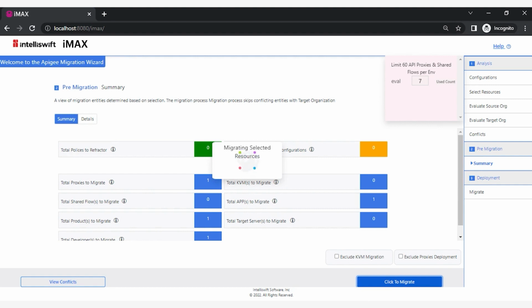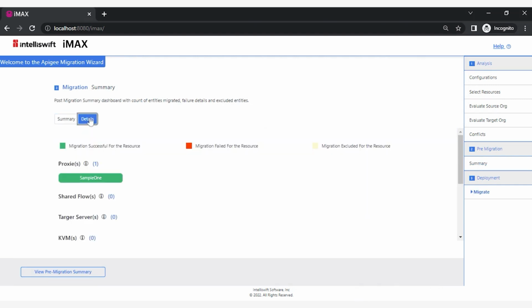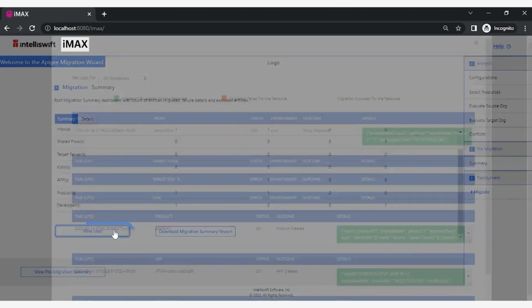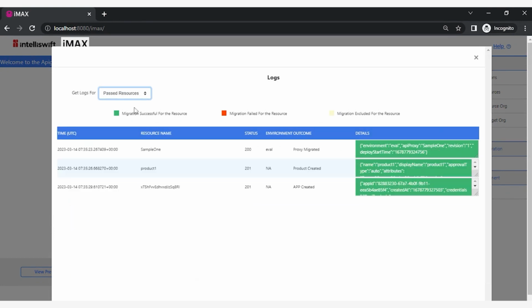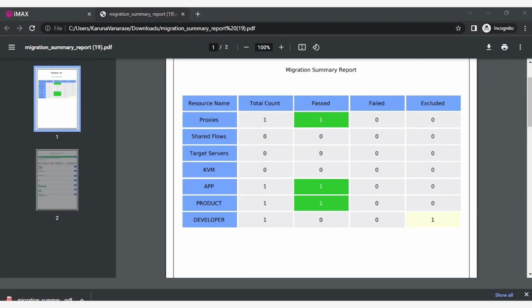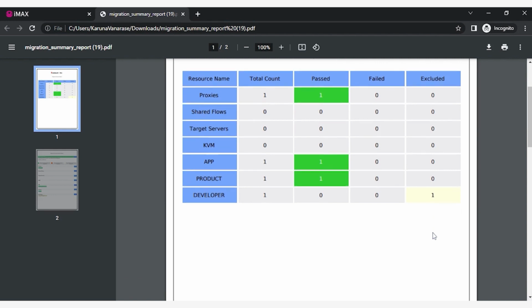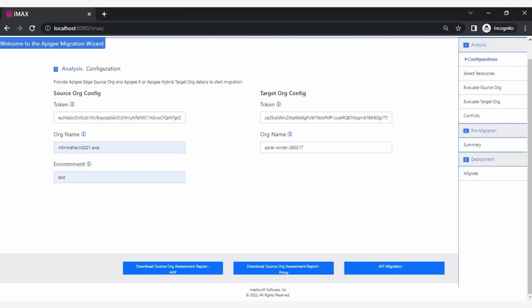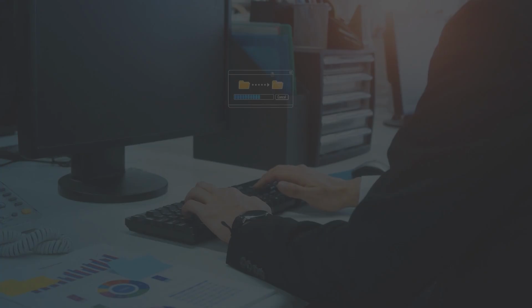Post completion of migration task, it provides the summary of migration with fail, pass, and exclude list on each entity. You can view logs to find more details related to the migration tasks for each entity. The user can also download the report of migrated entities. To start another iteration of migration, the user can click the iMAX logo. It will take you to the home screen to begin the process again for migration.